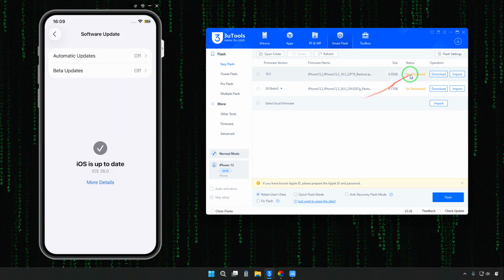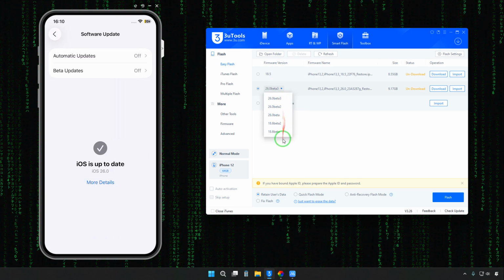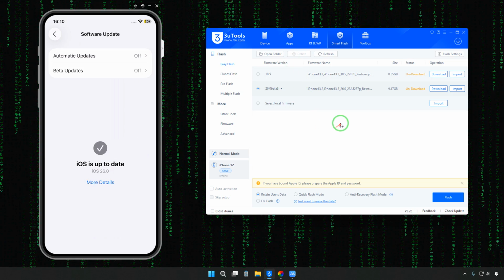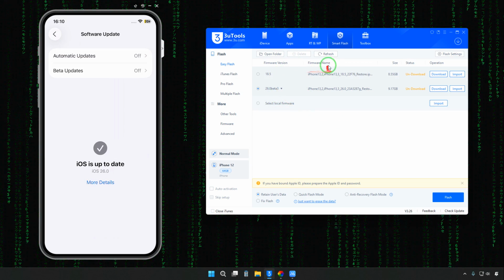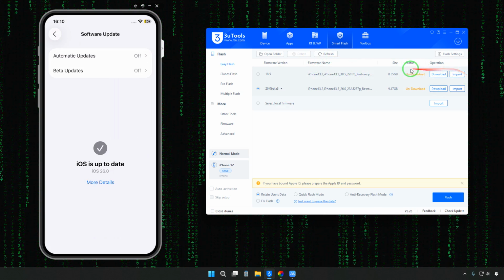Now here are the signed IPSW files. See here, these are all a beta series, so I would like to choose a normal iOS. iOS 18.5 has been recommended for this particular device. Either we can download it or we can import it.